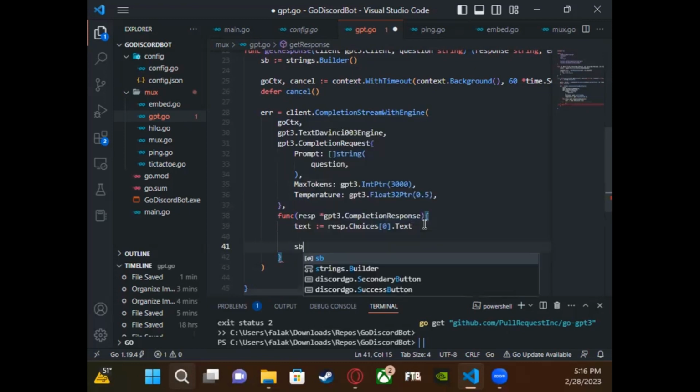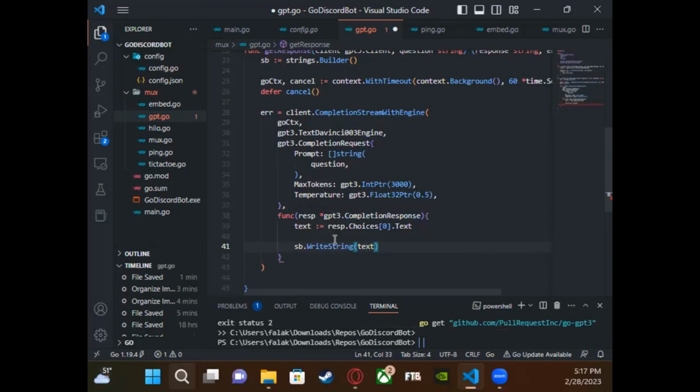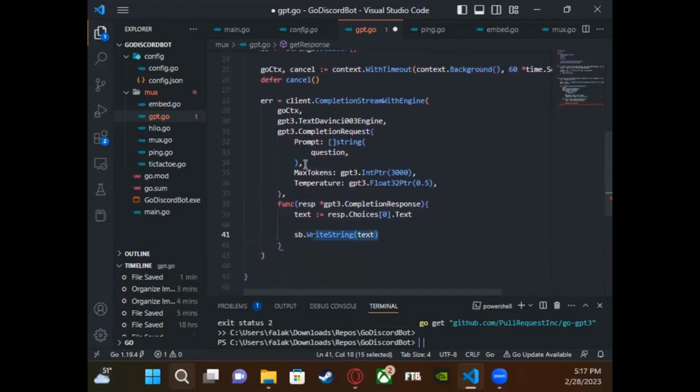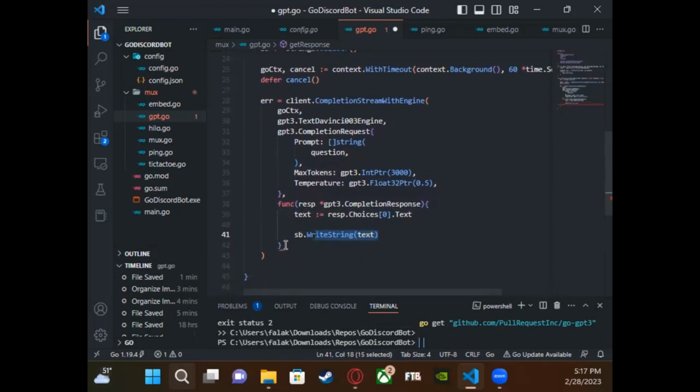Now for our string loader, we're going to use sp.WriteString and pass in text. What this does, like I mentioned earlier with the builder, is it's like a buffer. It'll just take text and add it onto that buffer, and then later we'll compile it all together. And then I'll just put a comment there so there's no error.